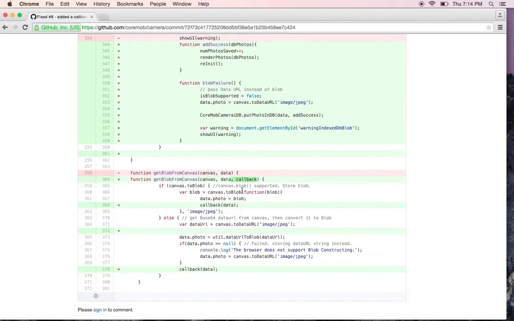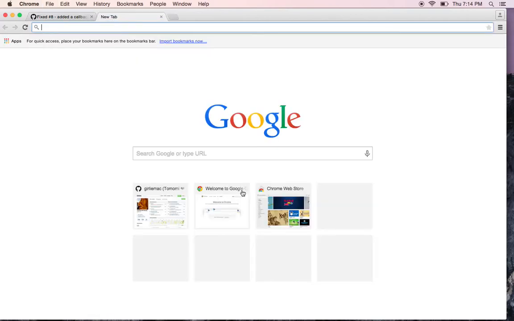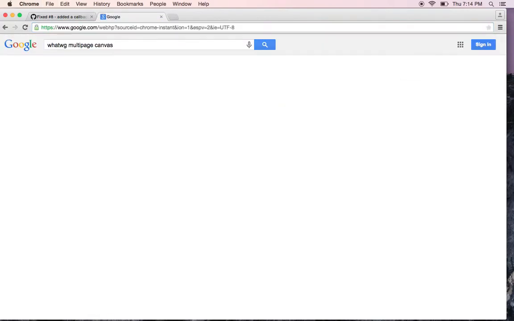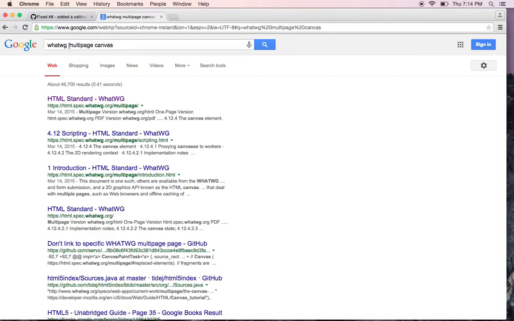In order to know what canvas.toBlob is supposed to do, we can look at the specification for the toBlob method of the canvas element defined in HTML5. So let's do that right now. WHATWG, and multi-page. Always go for the multi-page.